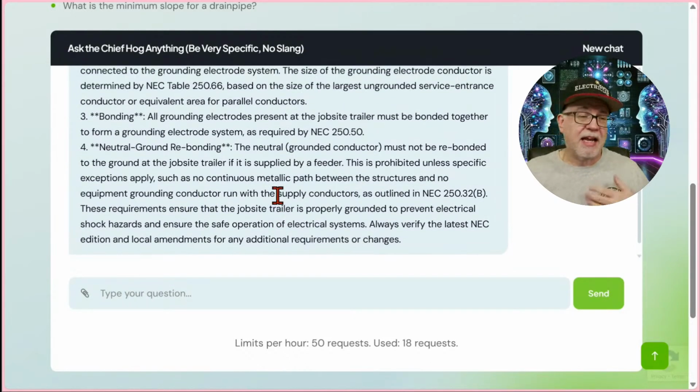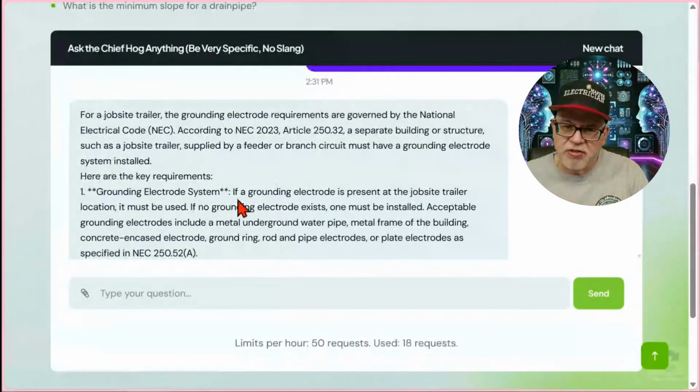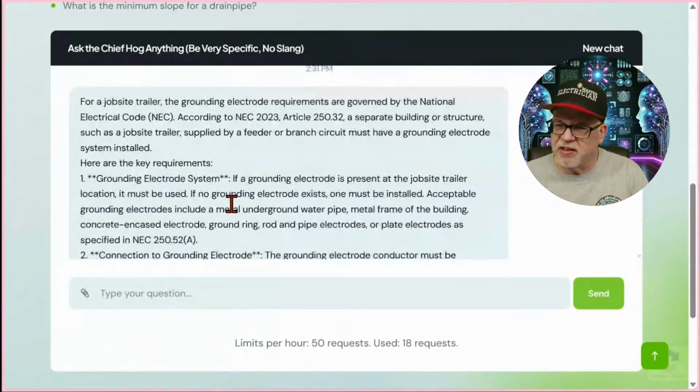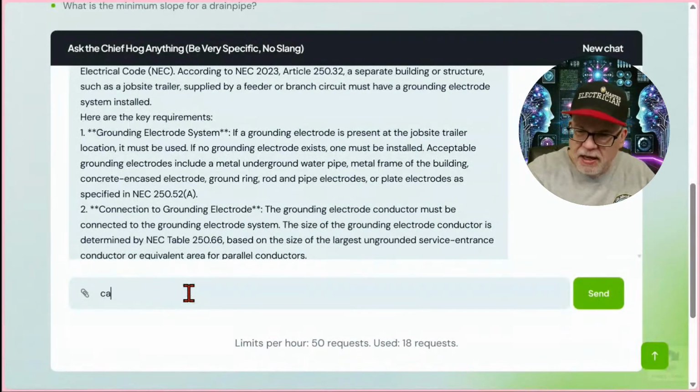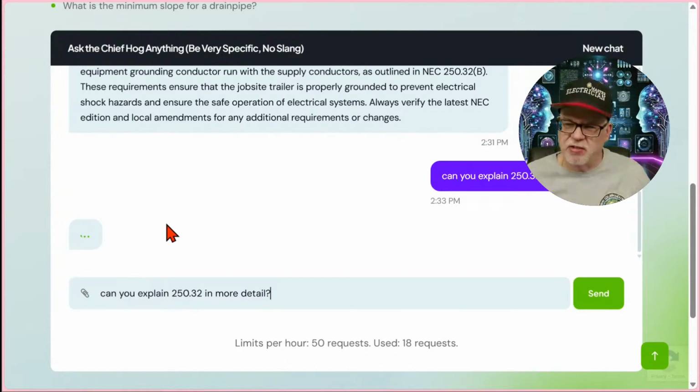So anyway, that kind of gives you all of it. Now you could dig deeper into any of this. For example, I can say, can you explain 250.32 in more detail? Maybe you don't understand what 250.32 is, so you ask it.